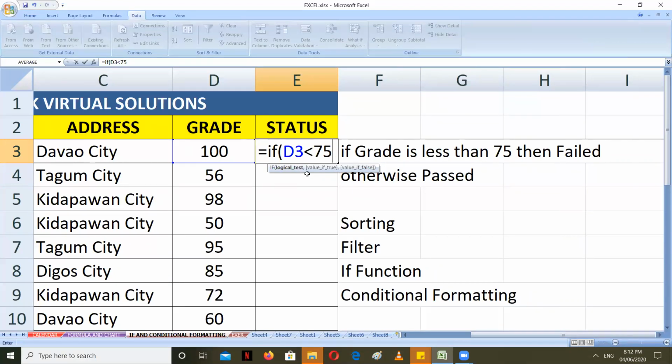And then after that, you put a comma since comma man nandito. So, you put a comma. What if it's less than 75? What's the value? And the value is failed. And then you have to follow the format, comma. If it's not less than 75, then it's passed. Then close. Then that's it.